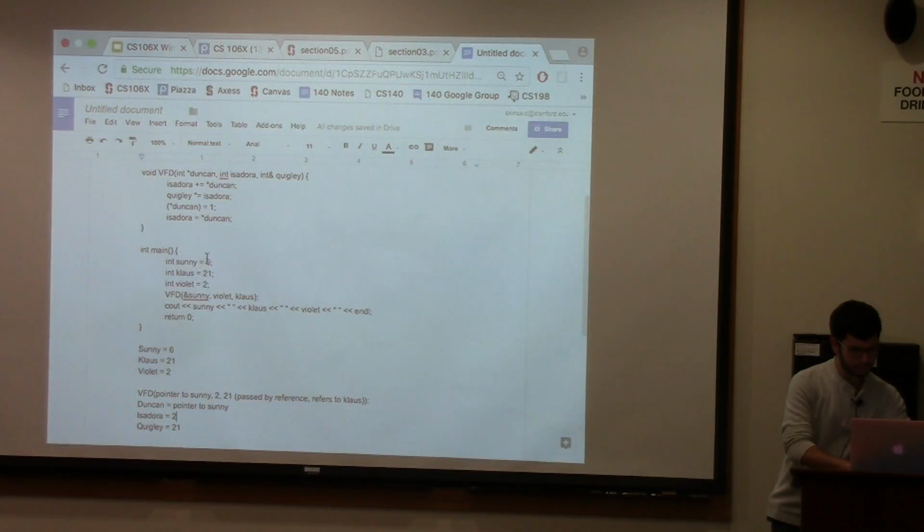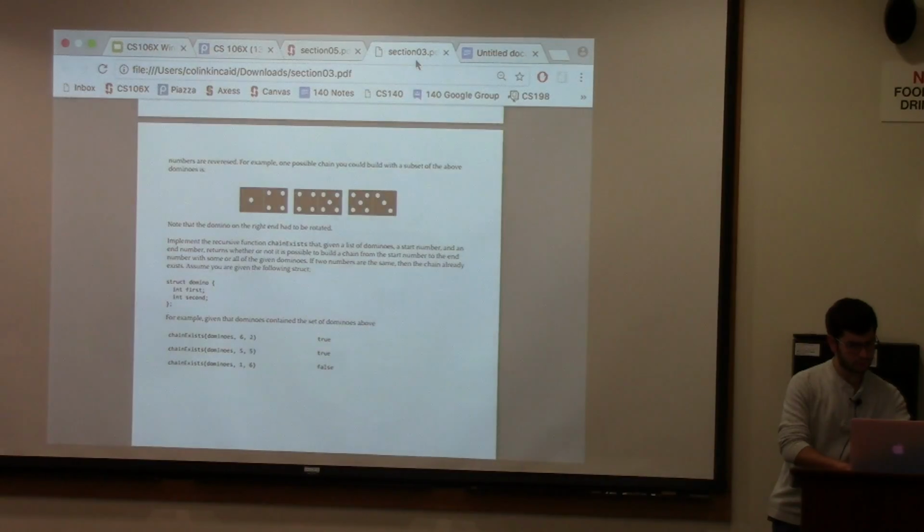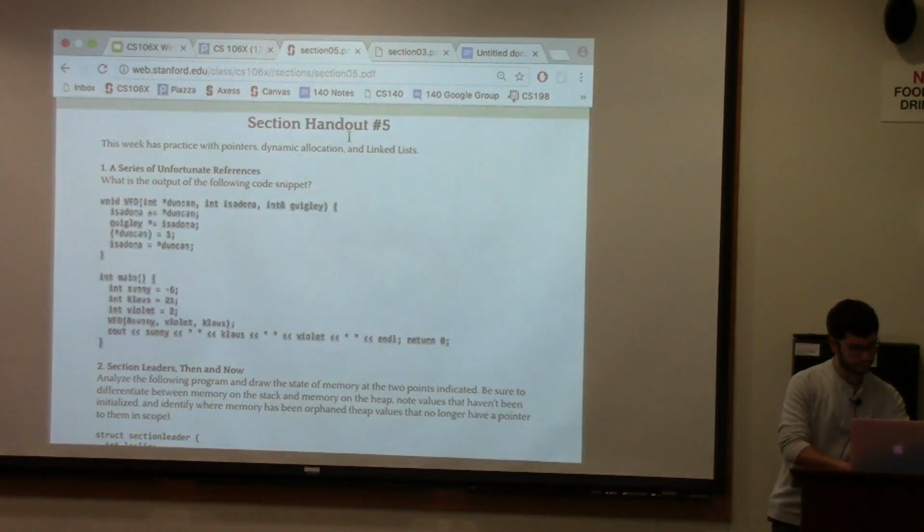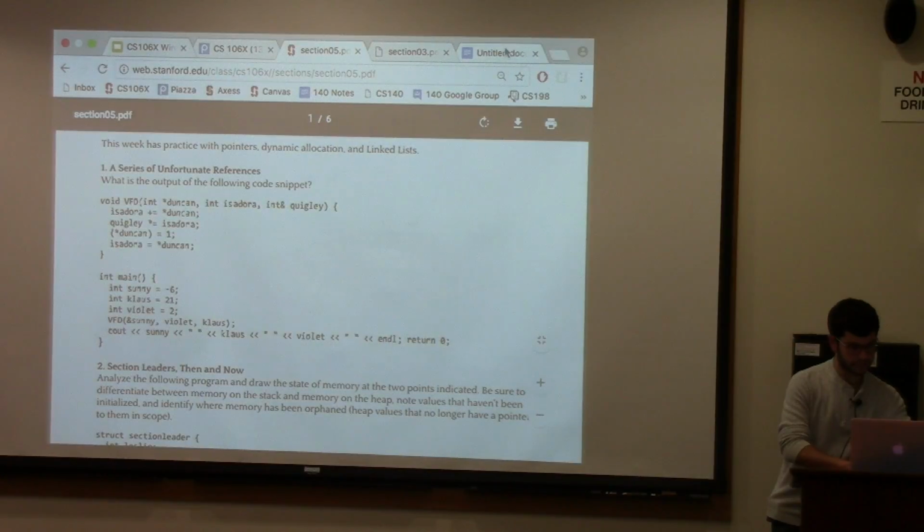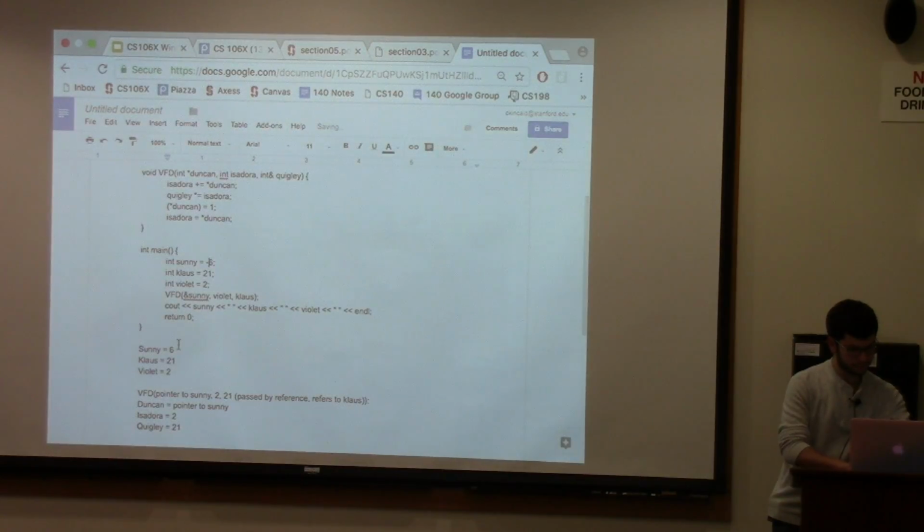Are there negatives here that I was missing? Probably. Yeah, that's a minus that just didn't get copied over. So we add the dereferenced value of Duncan, which is Sunny, which is -6, to Isadora. So I'm going to say this goes to -4. Then Quigley times equals whatever Isadora is, which is -84.